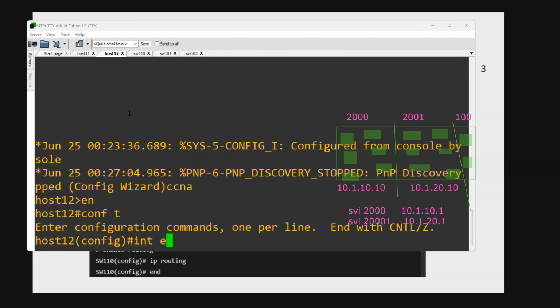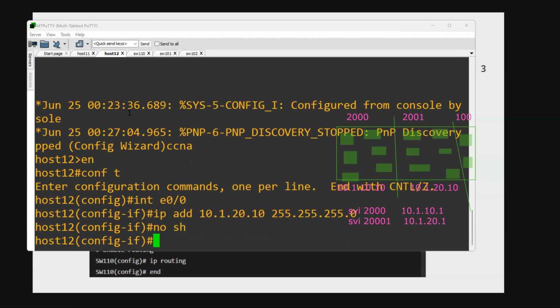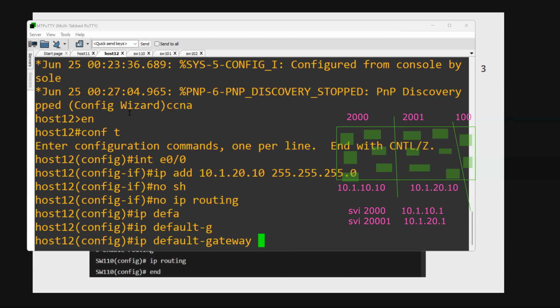Say interface E0/0, IP address. Here you can see IP 10.1.20.10, and no IP routing, and IP default gateway 10.1.20.1. Oops.